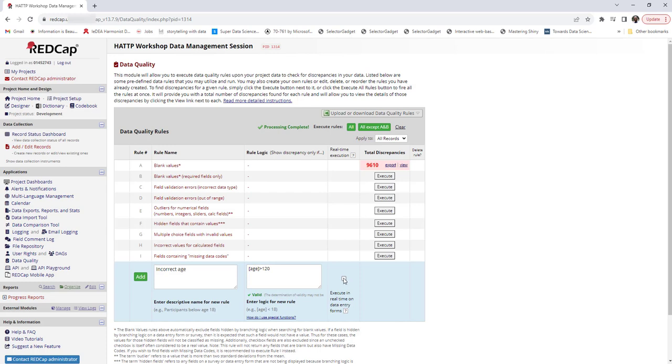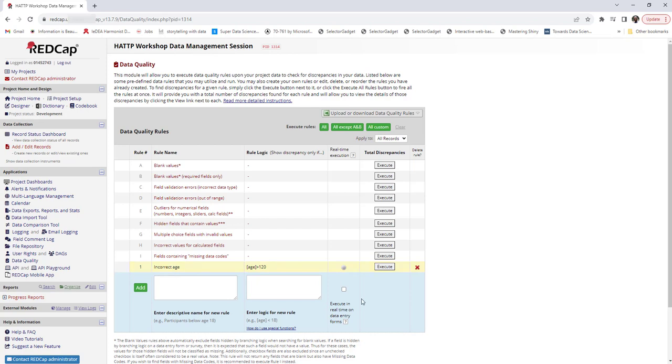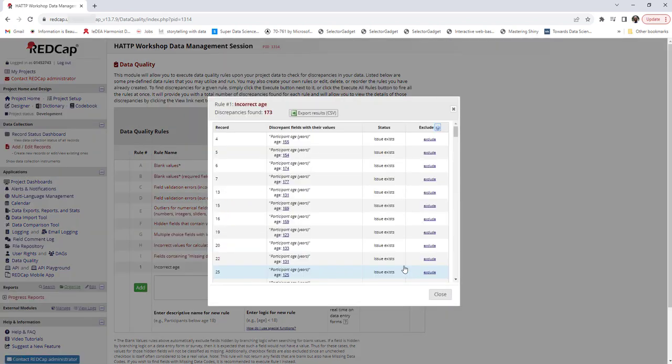and I'll add that, and let me execute it to check. Okay, so we've got 173 participants who have an incorrect age. Let's see if it's working properly. Okay, so we've got weird ages here: 155, 170. So these definitely might be incorrect ages.